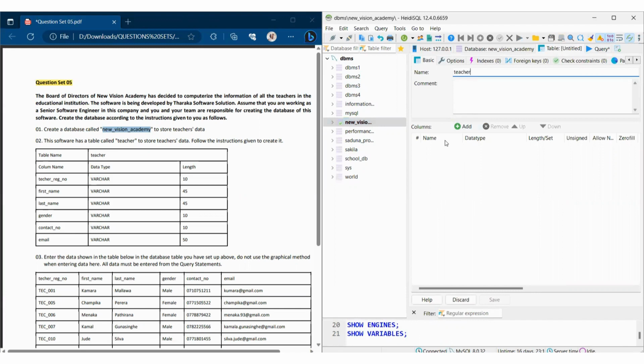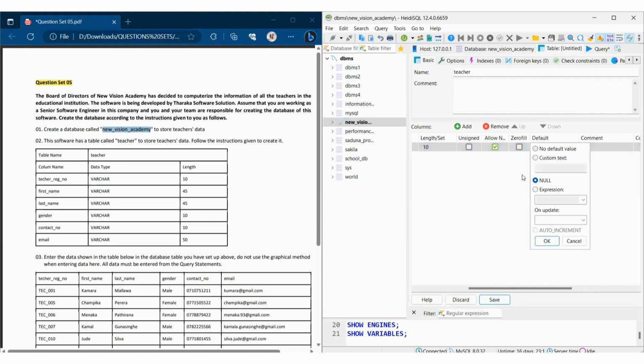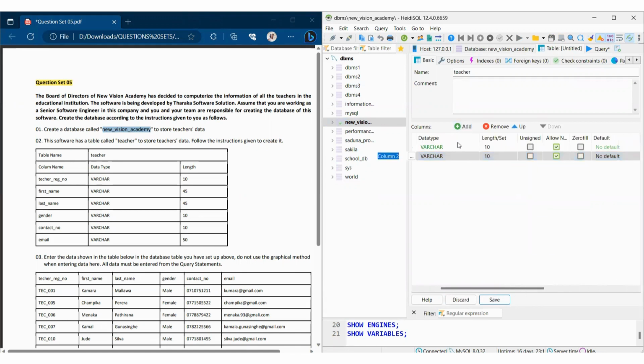And now I'm going to put the columns. The first column is going to be teacher registration number. The data type is going to be varchar, and the length is going to be 10. And I'm going to put no default. Okay, so I'm going to do the same for all of these.